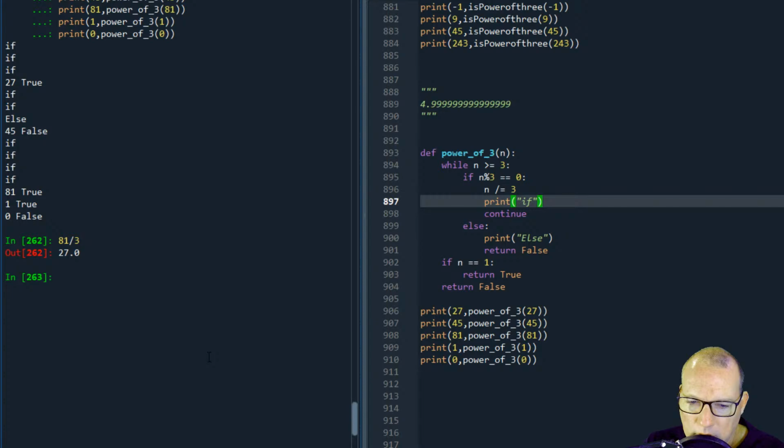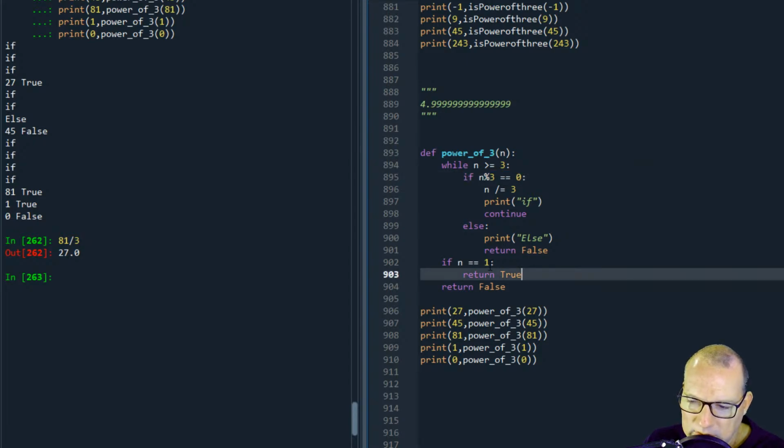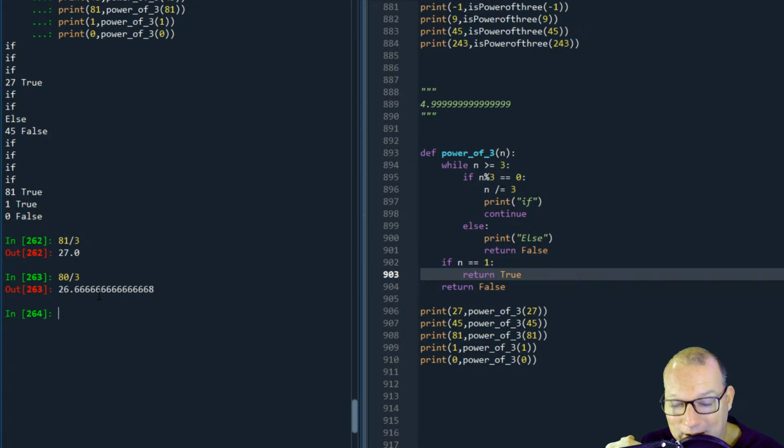and continue if it's evenly divisible by 3. And if you continue doing that and it gets to 1, then it's a power of 3. If at any point, let's do 80, if at any point you get through and you have a remainder, stop. It is not a power of 3.